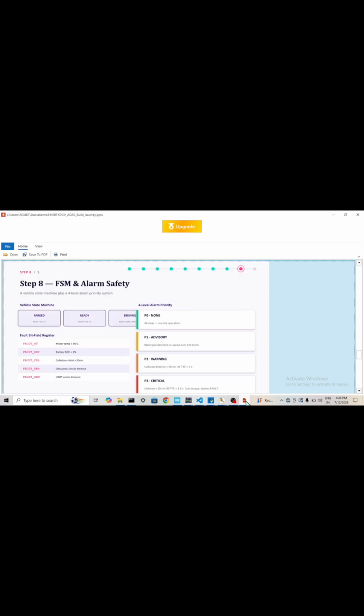And the next one is FSM and alarm safety. A real car is not always in the same mood. It's parked, ready, driving, or in a fault state if something goes wrong. This is called a finite state machine, or FSM. Think of it like a character in a video game that can be idle, running, or hurt, and only certain actions are allowed in each state.